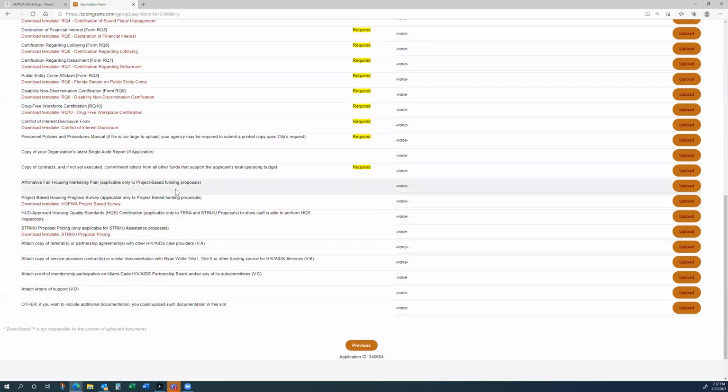Let me see here. This is only applicable to project-based funding proposals. And you'll see that because there are different programs in the HOPWA RFP, please pay attention to these parentheses, because they will tell you if you're applying for project-based funding, then you need to download this template and fill it out, right? If you are applying for STRMU assistance, then you have to download this template, fill it out, and obviously upload it. If you do not do that, let's say you do not submit this for project-based funding, then you run the risk of your application not being reviewed at all.